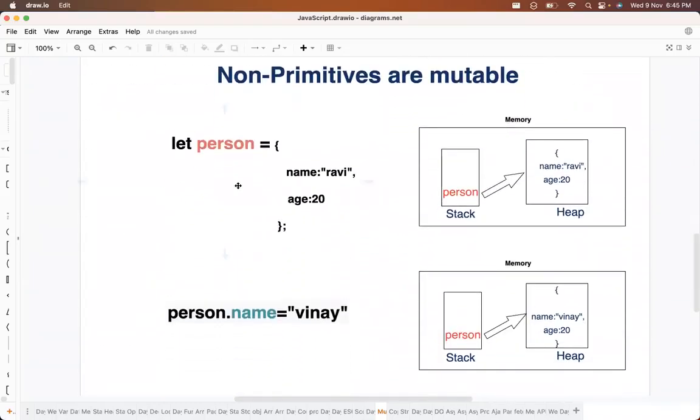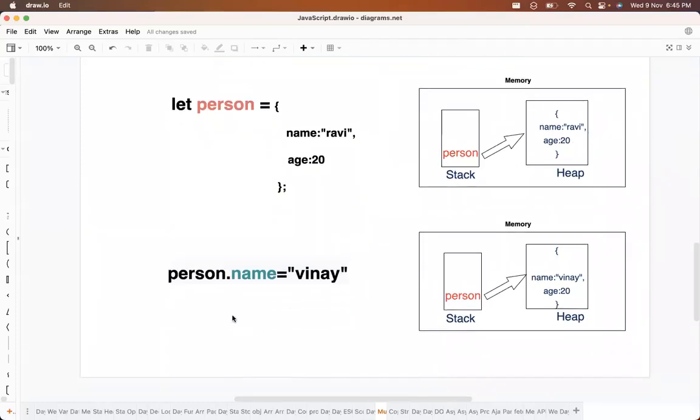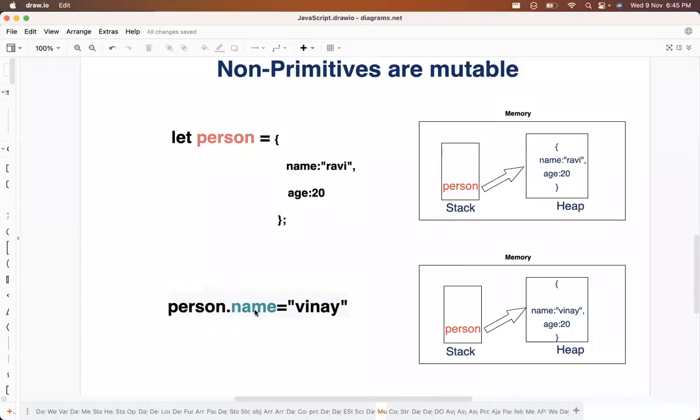But here we have taken an object. That's why I have mentioned stack and heap also. The reference is stored in the stack and the actual object is stored in the heap. Fine. Now I want to make some change to this. Making a change, in the sense, I want to change the name.